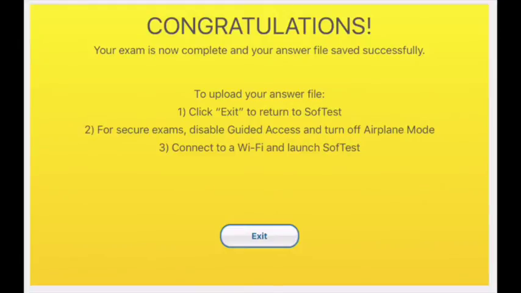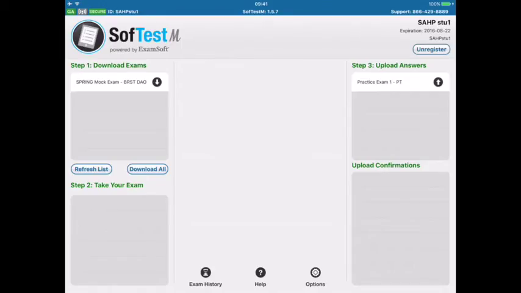The next step is to actually upload your exam back to ExamSoft. This will require that you again establish an internet connection. To begin, hit the Exit button. Remember, in order to submit your exam, you have to have an internet connection. In order to have an internet connection, you have to disable guided access and turn your Wi-Fi back on.